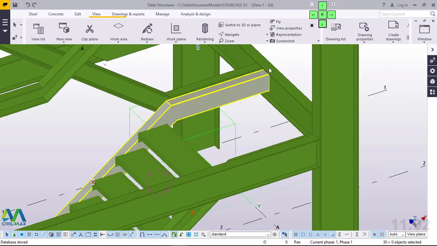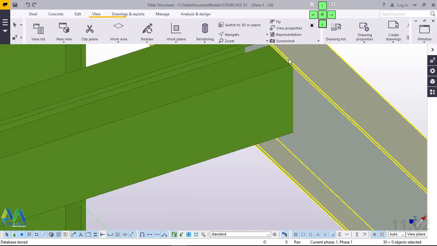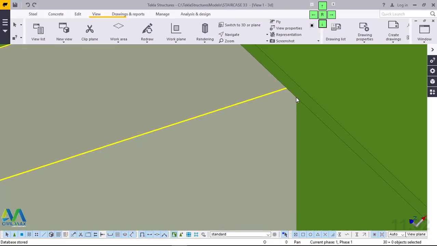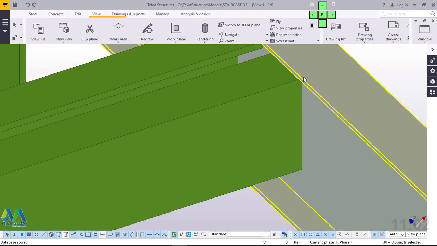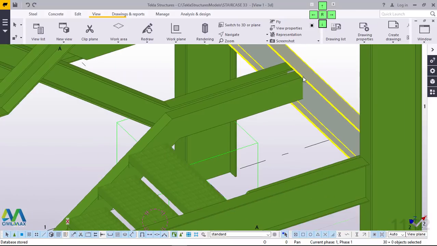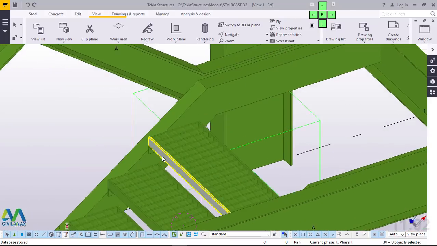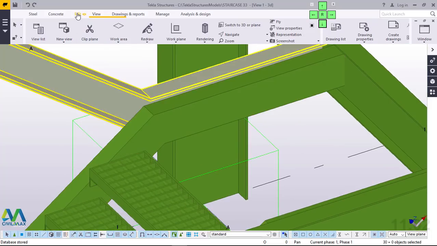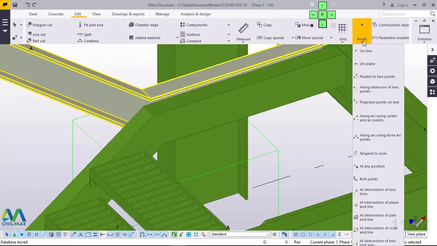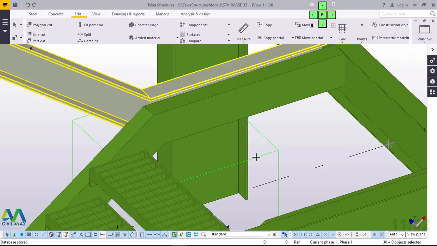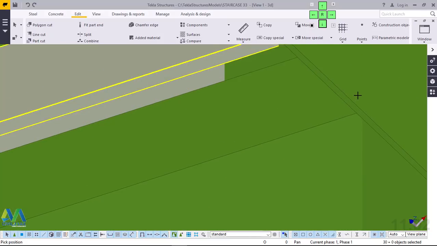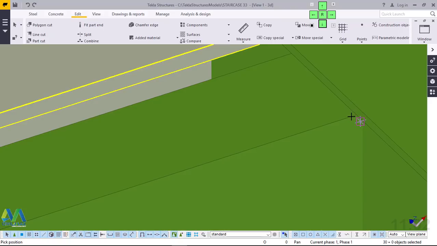Now what we want to do, we want to create threads here. We want to create gratings for our landing. What we're going to do, we want to create the points first. We'll come to points right here and come to at any position, and we want this beam to give us a guidance.